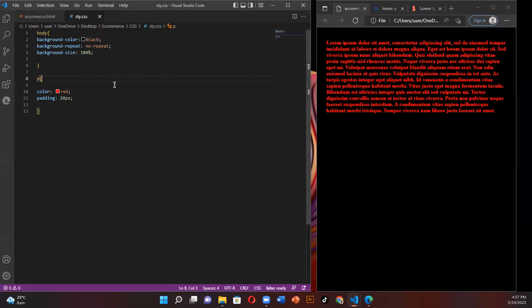I would like you to try it, do some more, create some more background images, change it, and get used to your external CSS environment.